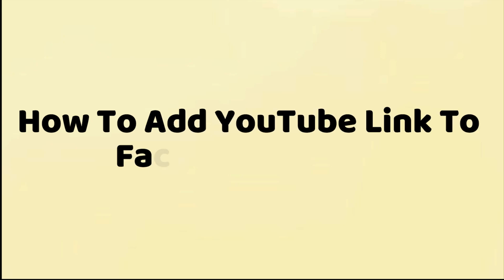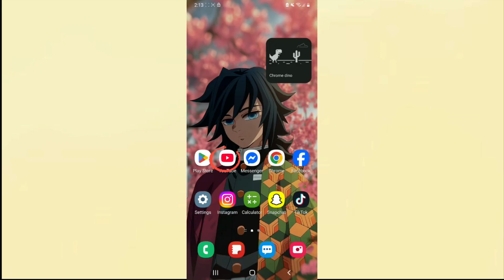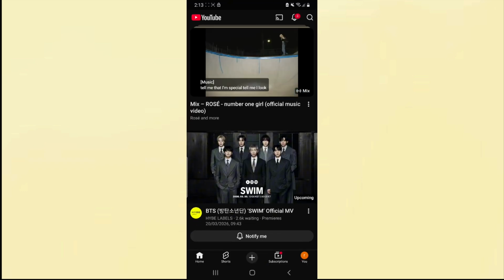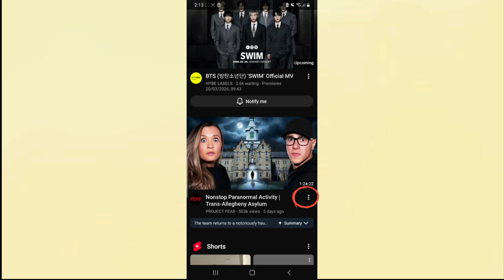How to add YouTube link to Facebook profile. First, launch the YouTube app on your device. After that, search for the video that you want to add the link of. Once you find the video, tap on the three dot icon.